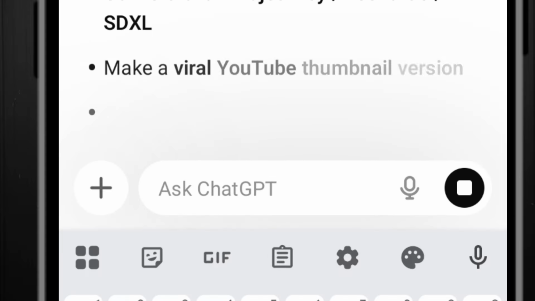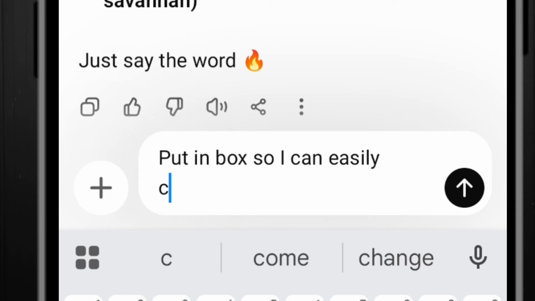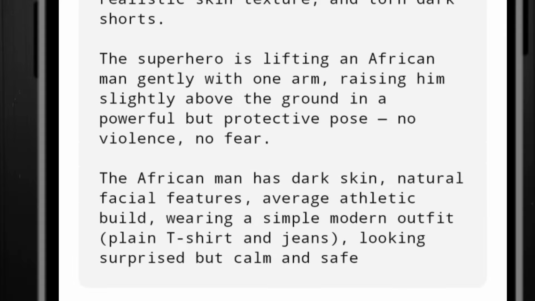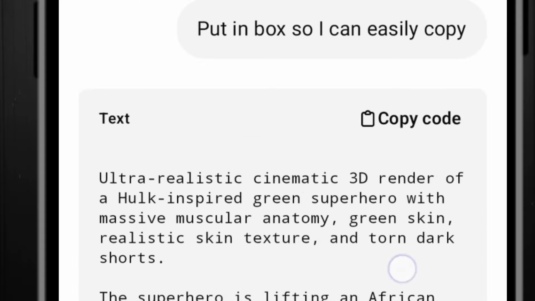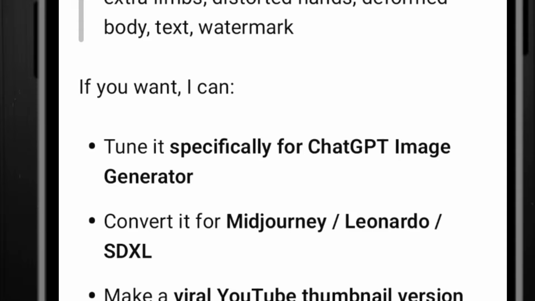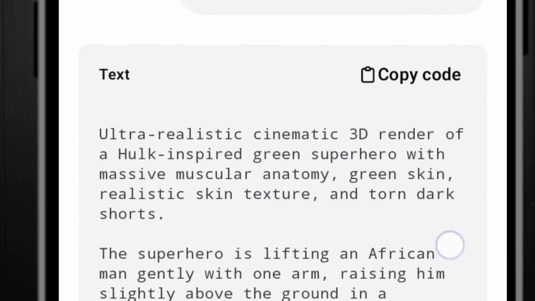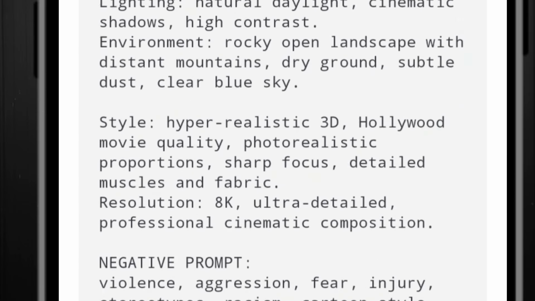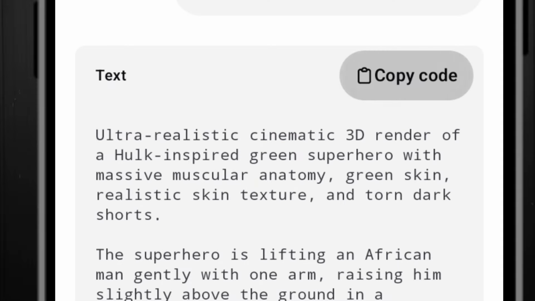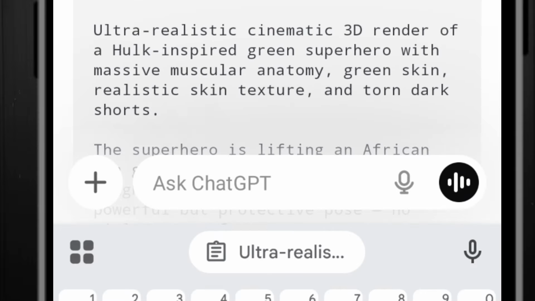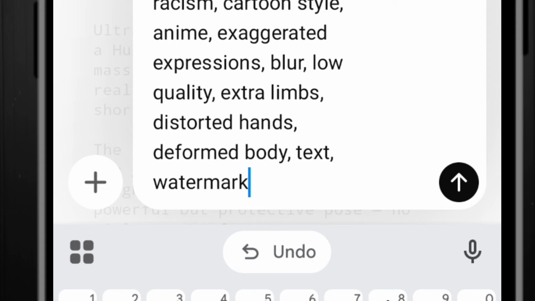I will tell it to put the prompt inside a box. Copy. I always tell ChatGPT to put my prompts inside a box. This is the box right here. Instead of me starting to copy manually, selecting and copying, I do not have that energy, right? So I will simply ask it to put it in a box. Once I tap on this copy code, everything will be copied into my clipboard, and I will tap here to paste wherever I want to paste it.